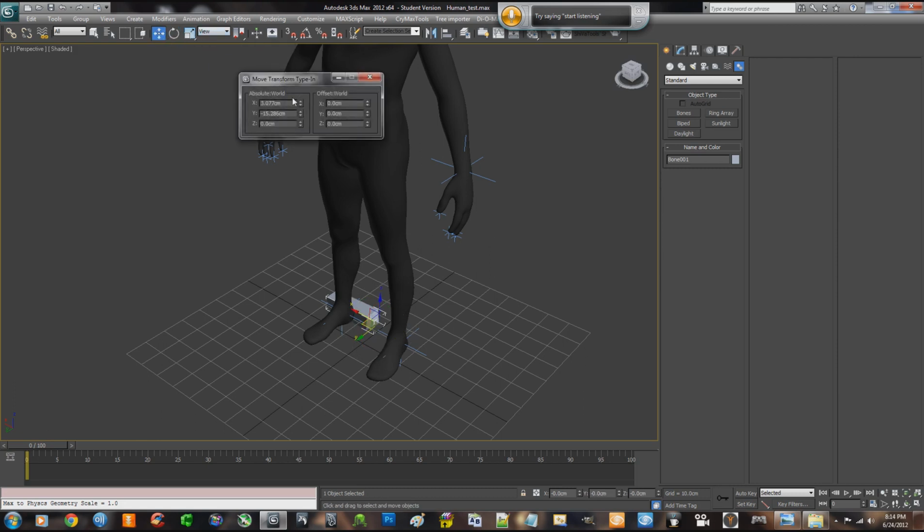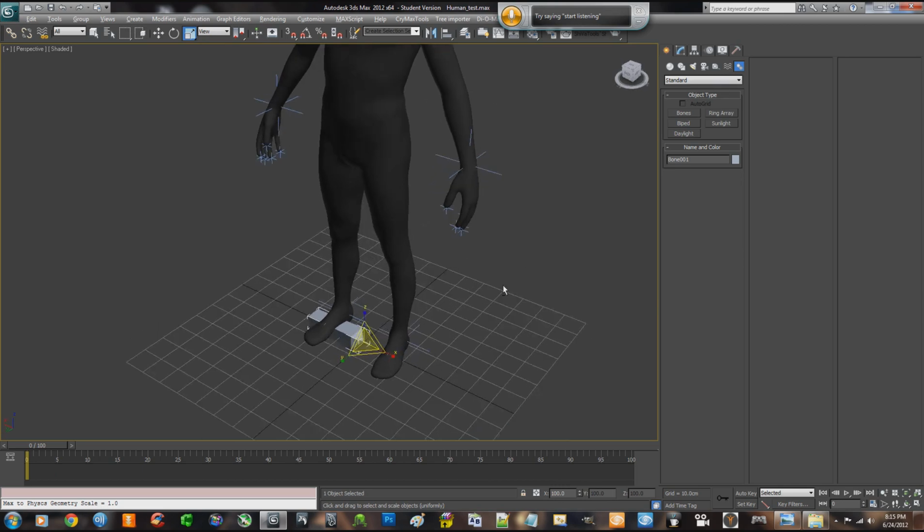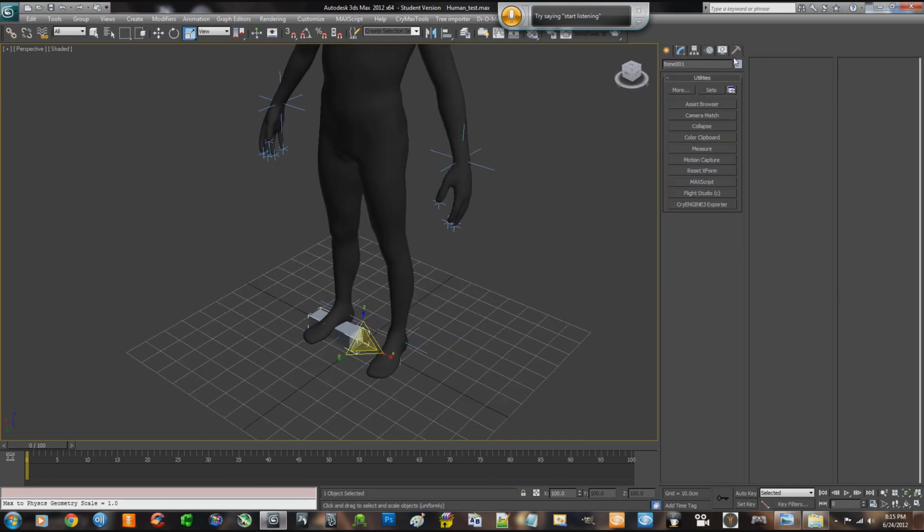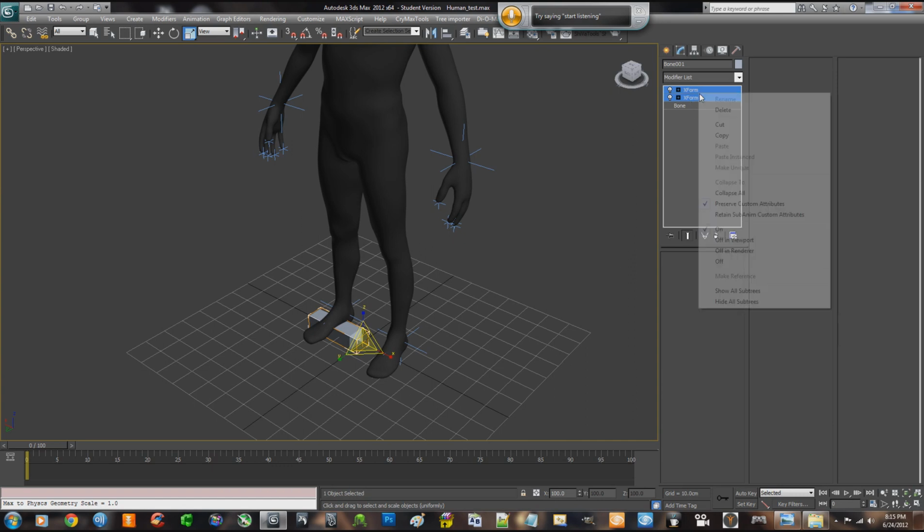And on the movement, everything is zeroed out. 0, 0, 0 on the movement transforms. Rotation, everything needs to be 0, 0, 0. Scale, obviously don't worry about the scale. Okay, go to here, reset X forms, and reset selected. Now don't collapse it, just select all the X forms and just delete it.